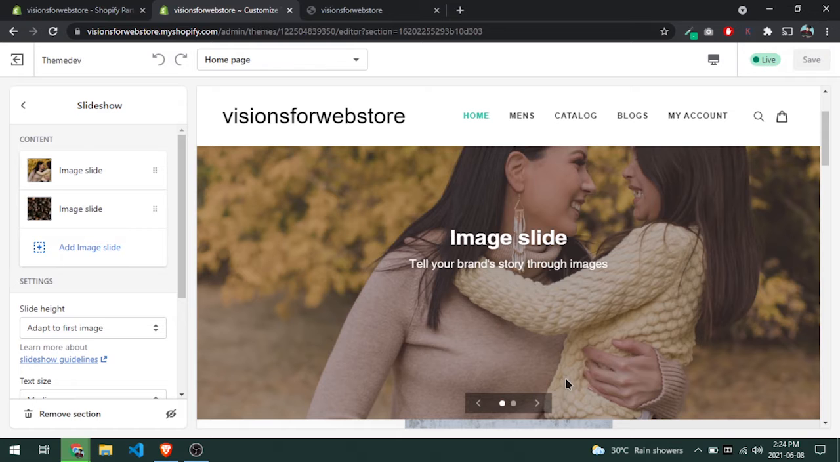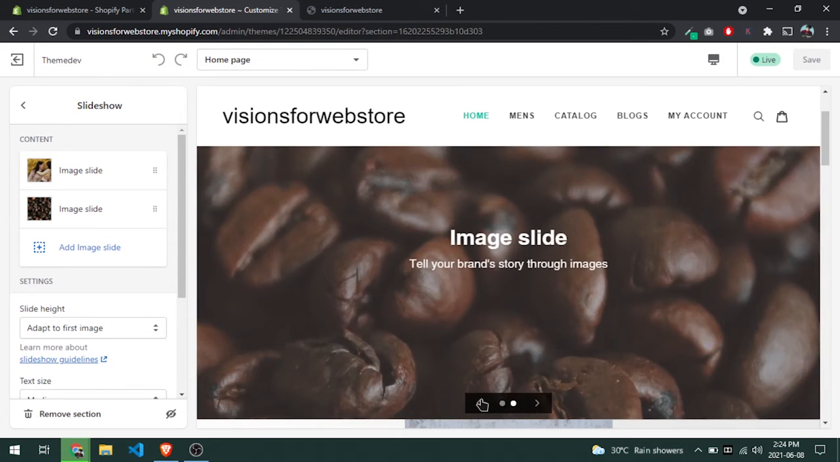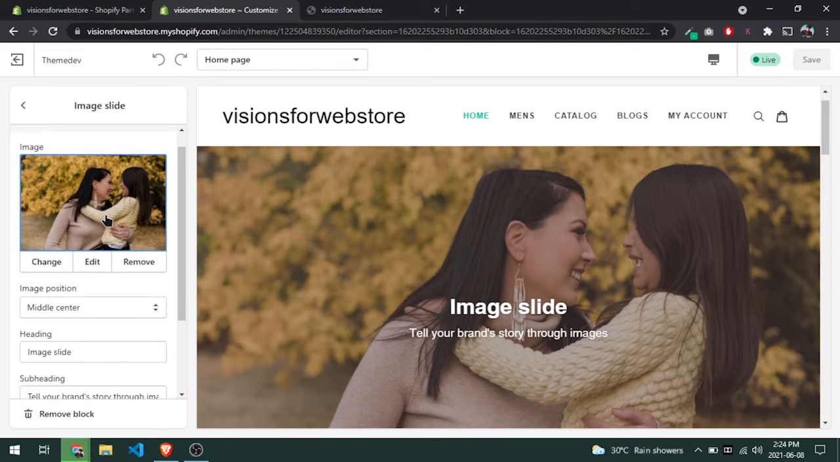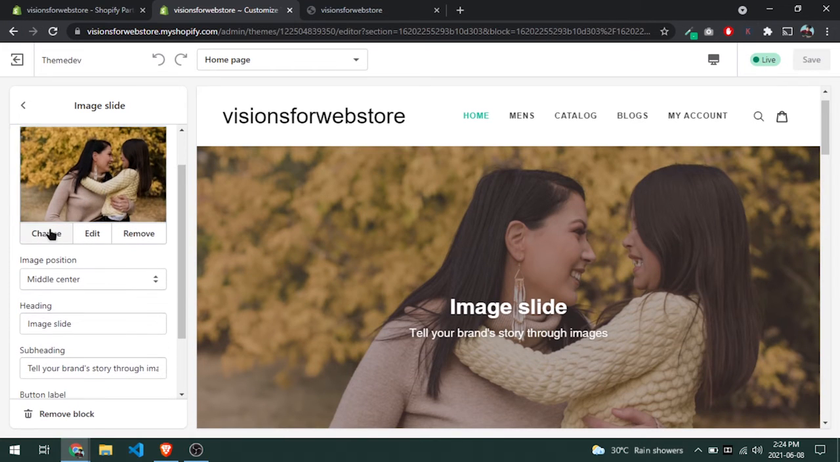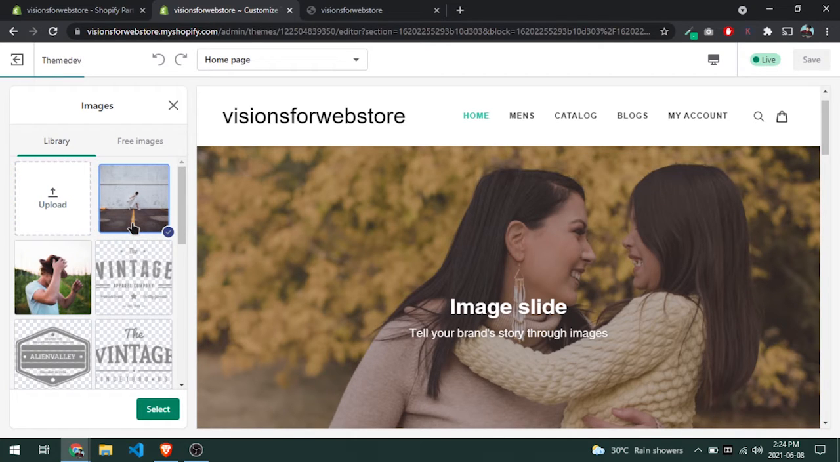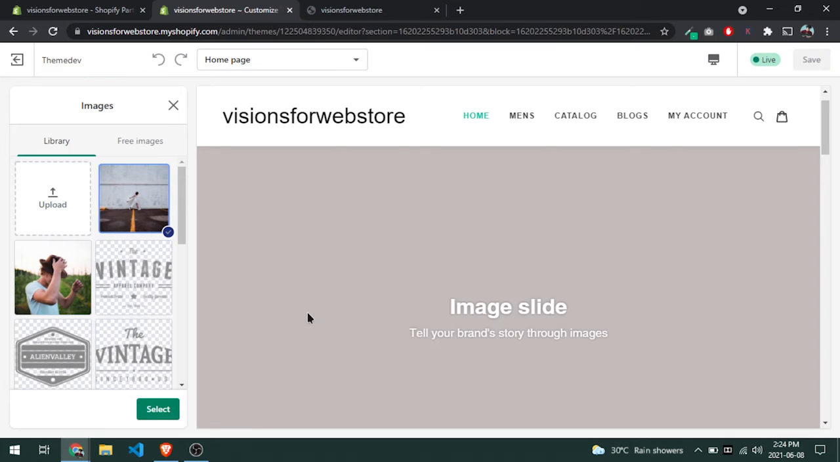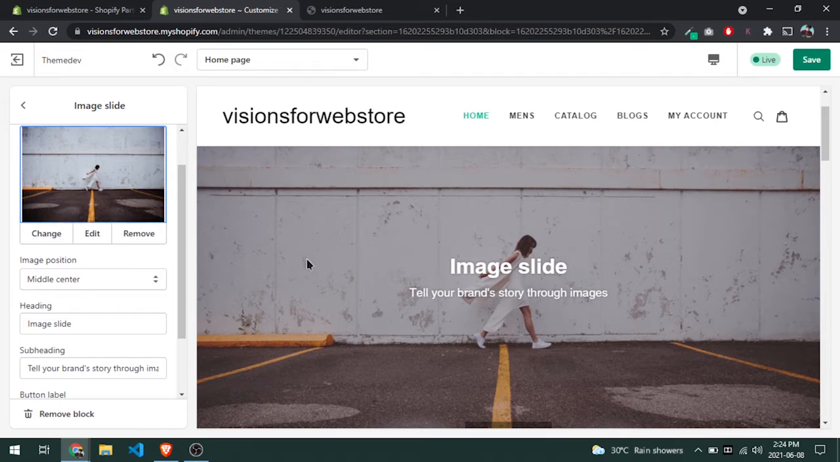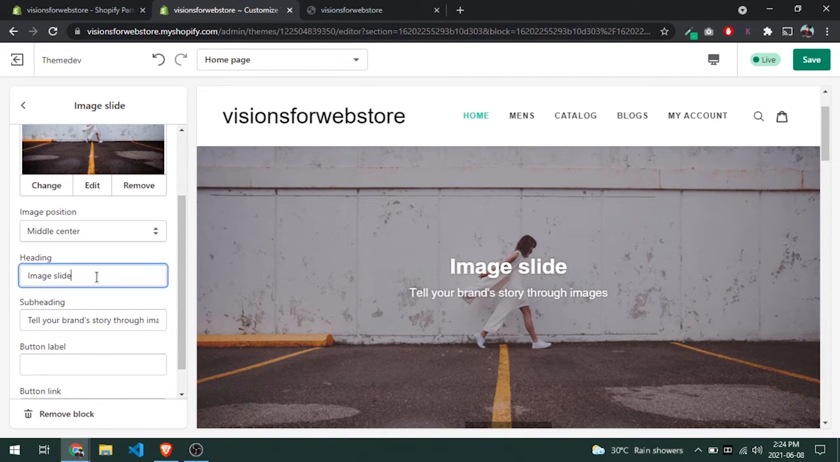So this is our first image, and this is a second image. So we would go into the first image. We want this image. If we don't want, we want a different one, we can go and choose by our needs. So I want this one to be the front image, so it's selected and this image is changed. And we want our heading to be heading 1, for example.